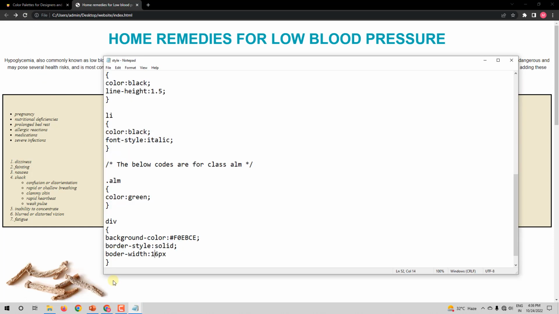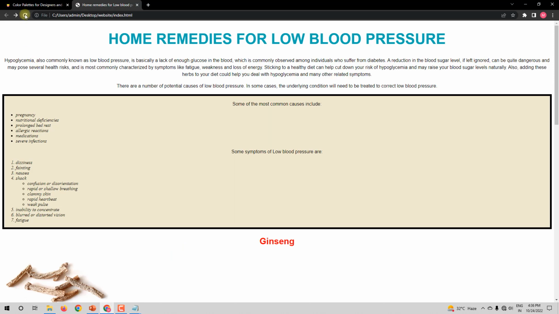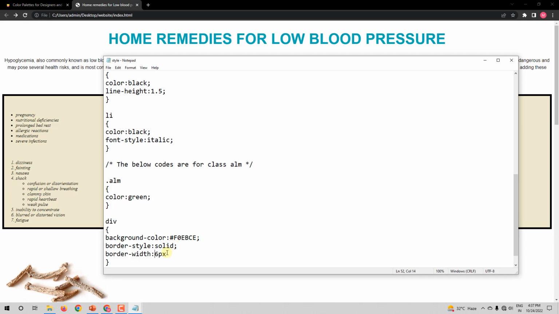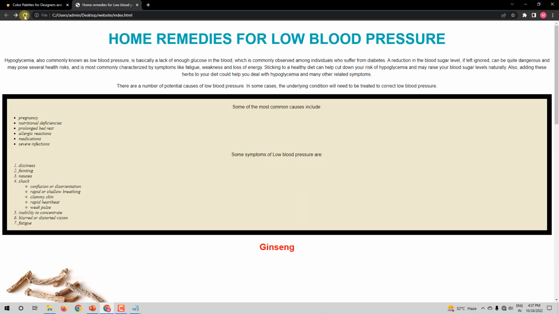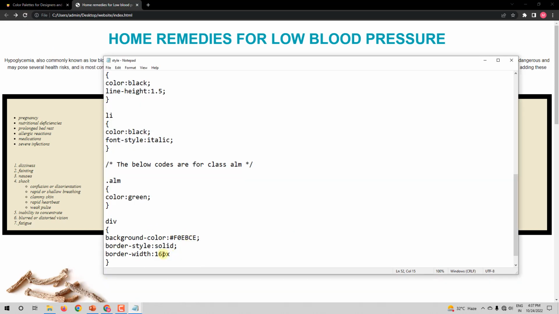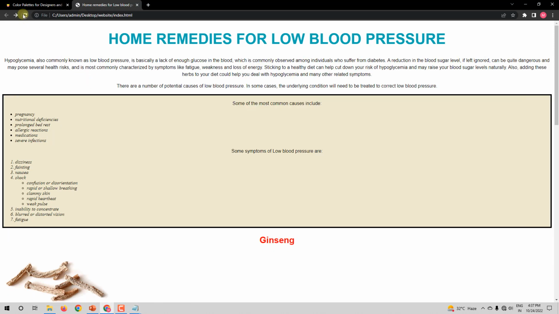It is border 6, I'm sorry, border 6 is this, and 16 is this. Alright, so let me use 4, I guess it is enough, 4 pixels. So let me save it and let me refresh it. So 4 is enough, alright.